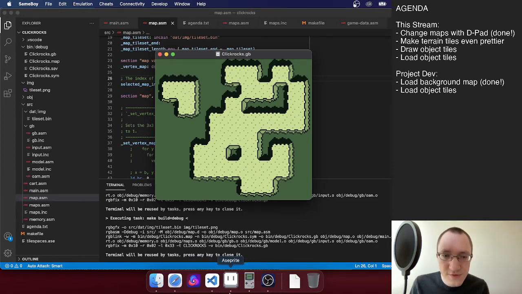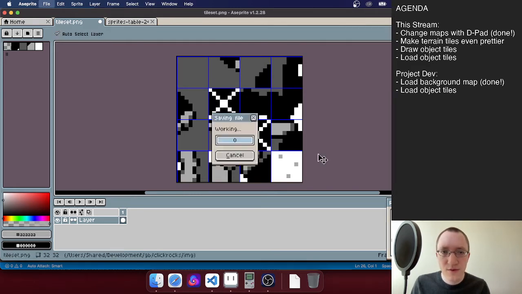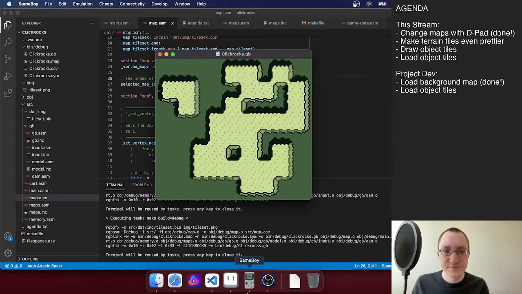Yeah, I don't really like what's going on with the top piece there, so let's move that over. Move that over. Yeah, I like that better.